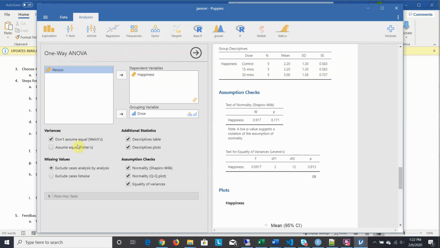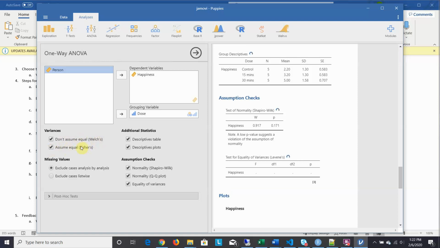So Field, in his chapter, says it's never a bad idea just to use Welch's all the time on your ANOVAs, and then you're pretty safe no matter what you do. But I'm going to go ahead and check this assumption equal and get Fisher's.